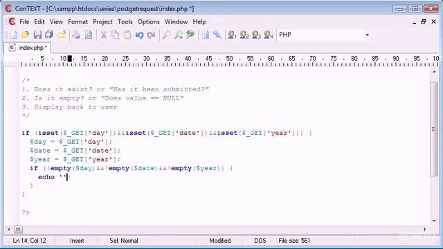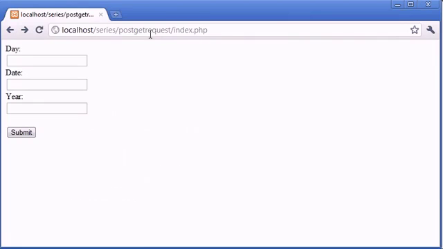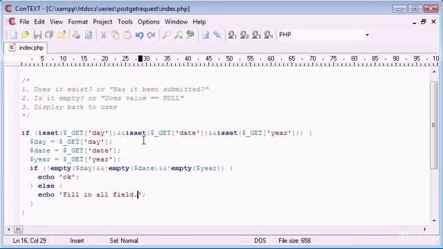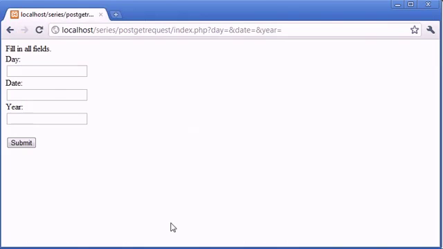we can echo OK. Otherwise, we want to say fill in all fields. So let's test this. Back to our index page. If I click submit, fill in all fields. Now, if we type in, say, Monday and 31st, but we forget to enter the year, we're still checking for all of them, so it still says fill in all fields. So Monday, 3/1, and 2011. Click submit, and it's OK.